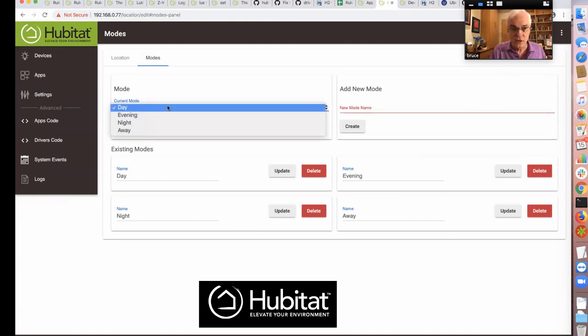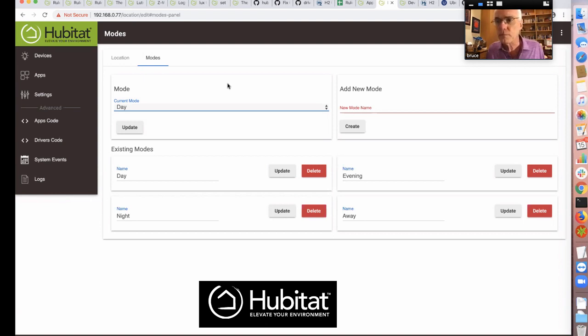If we could change it, we could make it be evening mode, but I'm going to leave it at day. It'll change on its own at some point after we set this stuff up. So Bruce, what you're saying right now is that it doesn't do anything until you tell it to do something with that mode, correct? Right. The hub is just born with these modes and they aren't doing anything. And like I say, we're going to set it up to make it do something.